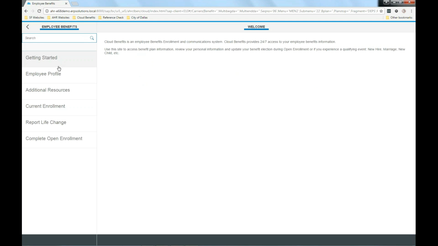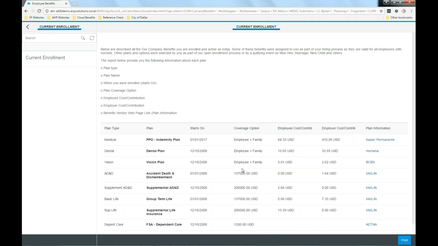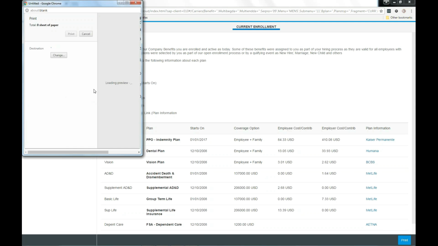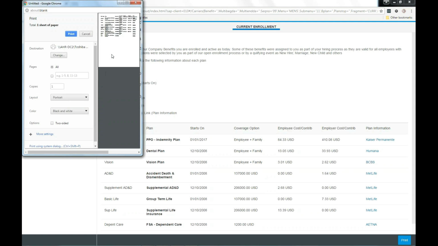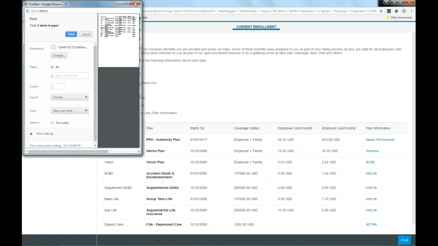As well as the benefit communications and the personal demographic information, we can also see the current enrollment in a single page, including links to the different information. And if we want to have a printout of that or take a quick printout of it, we can also print that immediately from this screen.